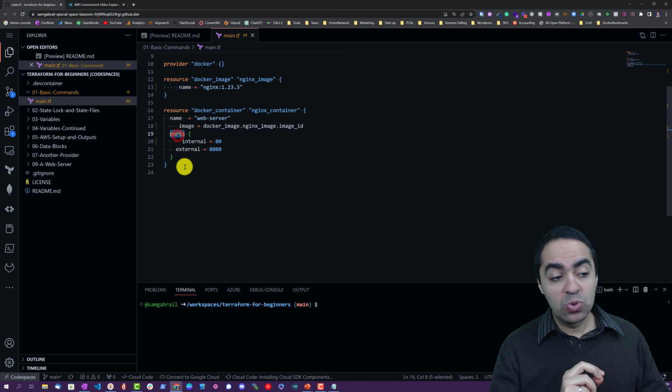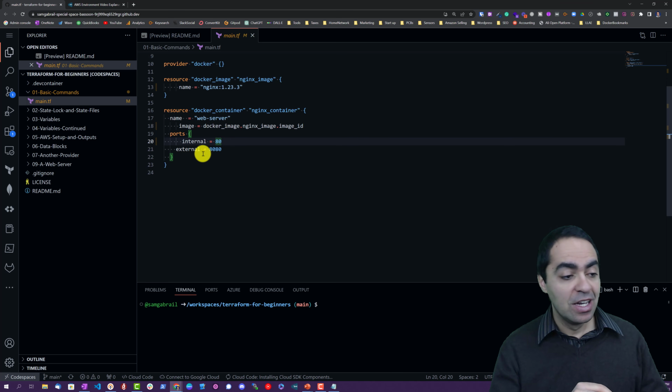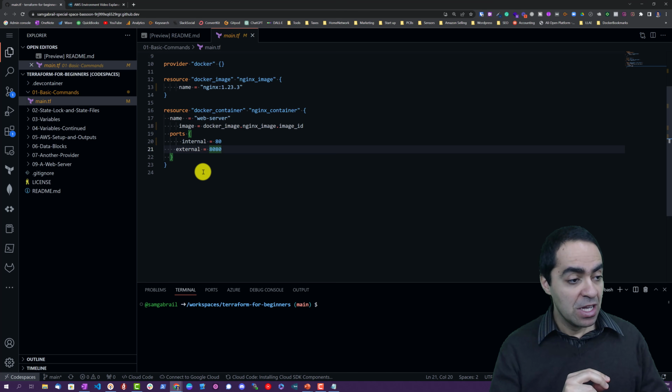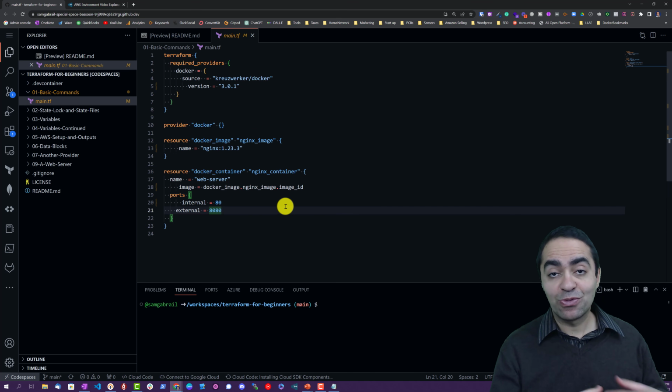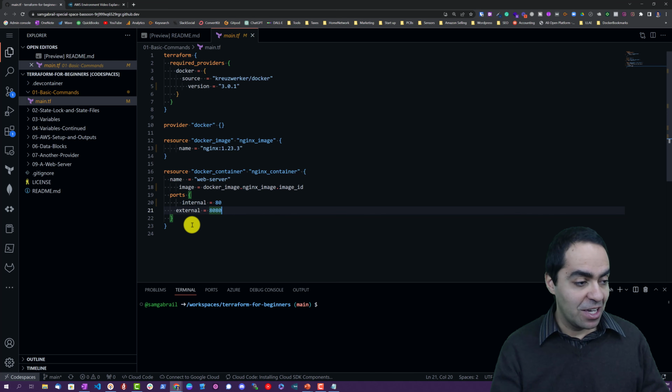Then we want to expose some ports. So the internal port for the container is port 80. We're going to expose it to our host machine on port 8080. Okay. So that's basically all it takes for us to pull an image and run a Docker container.